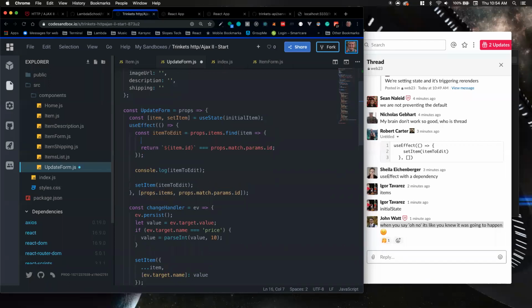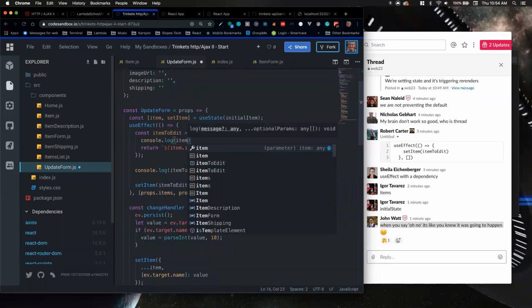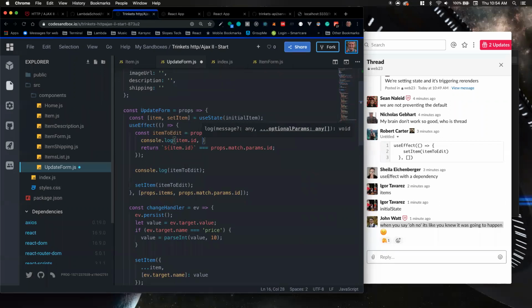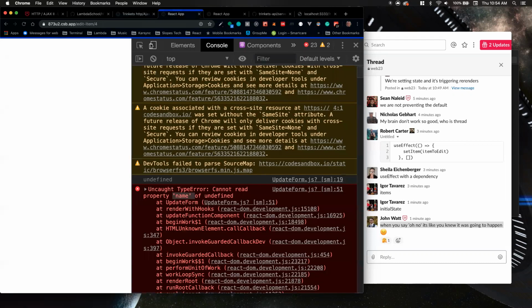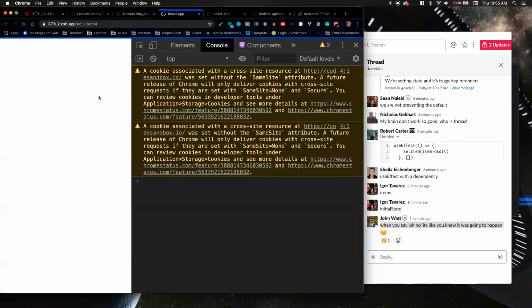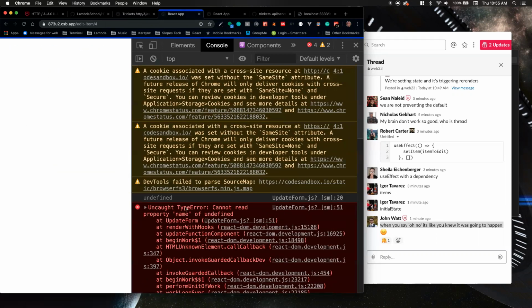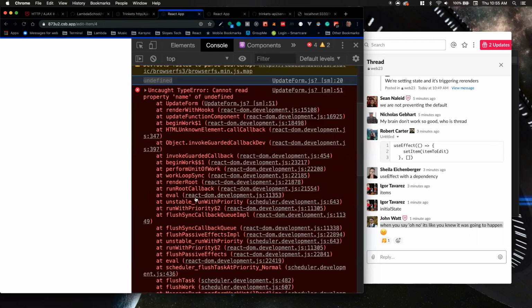So above our return, let's console log item.id and props.match.params.id. Okay, remember, this is coming through undefined, so somehow this function isn't working. So I'm just going to take the two things that this depends on and find out why this isn't working. So let's clear this out, refresh the page. Undefined there.